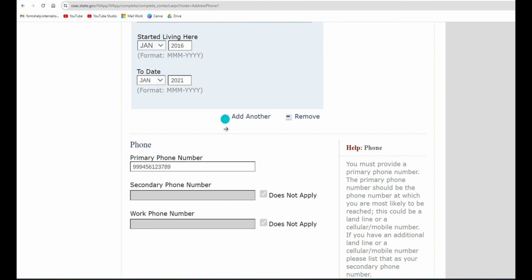So once we finished inputting our addresses, moving on to phone number, provide your primary phone number and any additional phone numbers that you currently use so that they can reach out to you. The NVC or consulate doesn't really reach out by phone, but they do sometimes in case there is an emergency or something that needs to happen very quickly. Then they will call you, but usually they communicate by email.